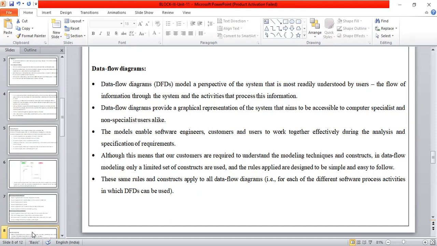These rules and constructs apply to all data flow diagrams, that is, for each of the different software process activities in which DFDs can be used. Module 1, DFD 0, DFD level 1, DFD level 2, it goes on. Therefore, the DFD levels go from abstraction, that is generalization, to specification. Usually in student projects, the students will be using the DFD. They will be giving the DFD from level 0 to level 2 or 3 for the project.